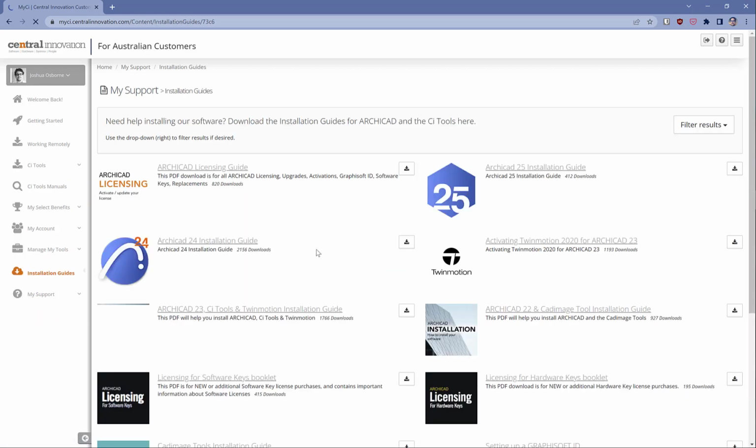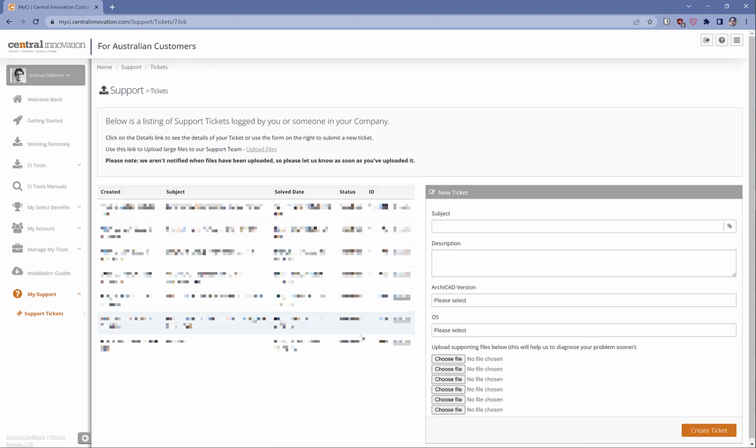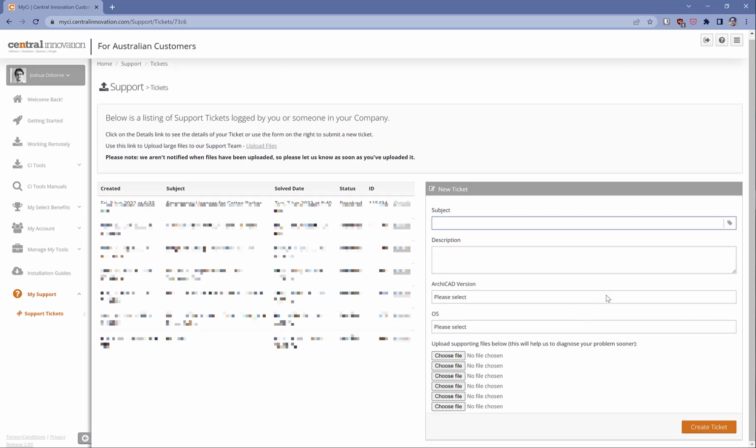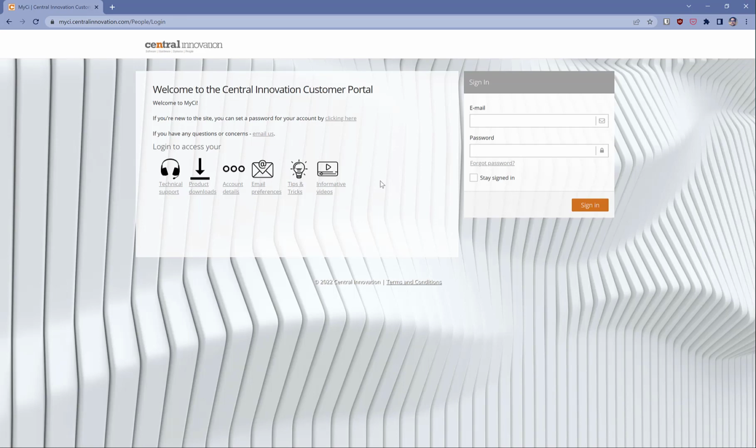Installation Guides is a collection of guides to help you install Archicad and various other things such as Twinmotion. And finally, My Support will allow you to access the support tickets that have been logged by you or other people in your company, and you can also log new support tickets using the form on the right here. If you have any questions about MyCi, or you are having any trouble getting logged in or using the site, just go to the main login page and click the Email Us link here to send an email with details of what you need help with, and we can help you get sorted.